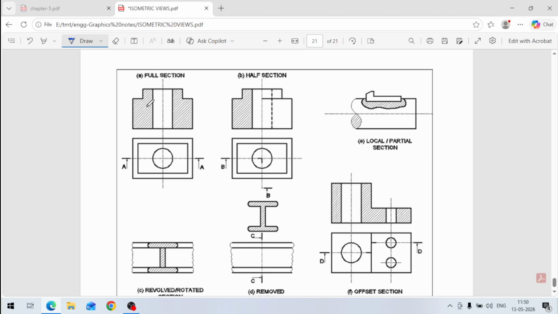So it's a very simple block. One step is there at the top here, this step, and this hole is there, and these are the section lines. So this is a case of full section here. Next, if you see half section, what is half section?